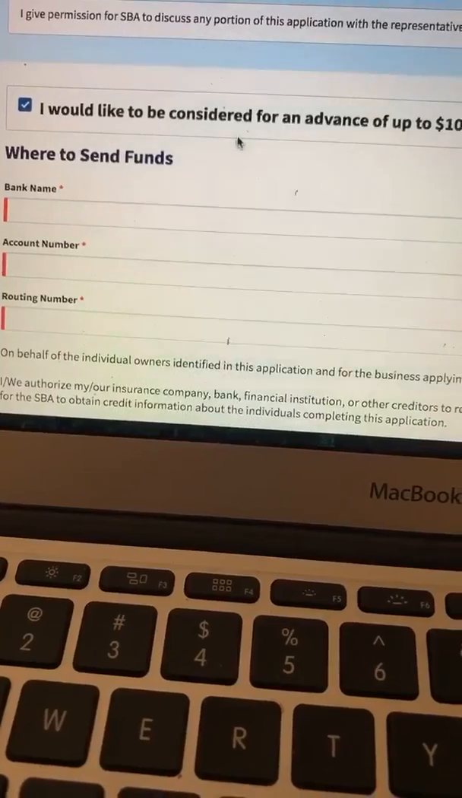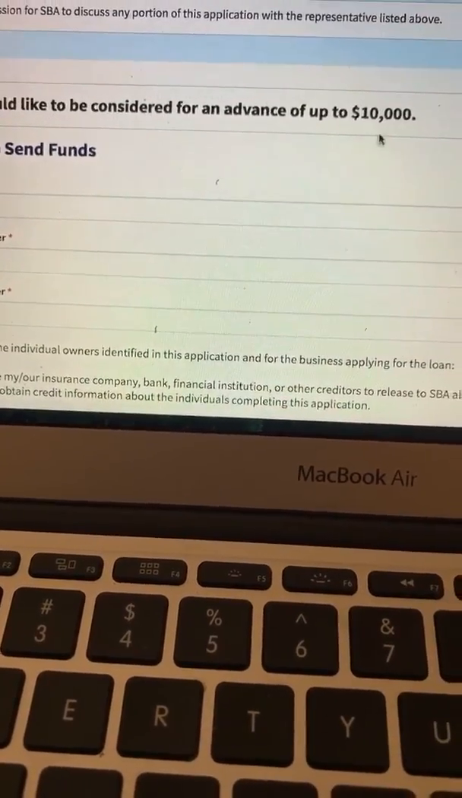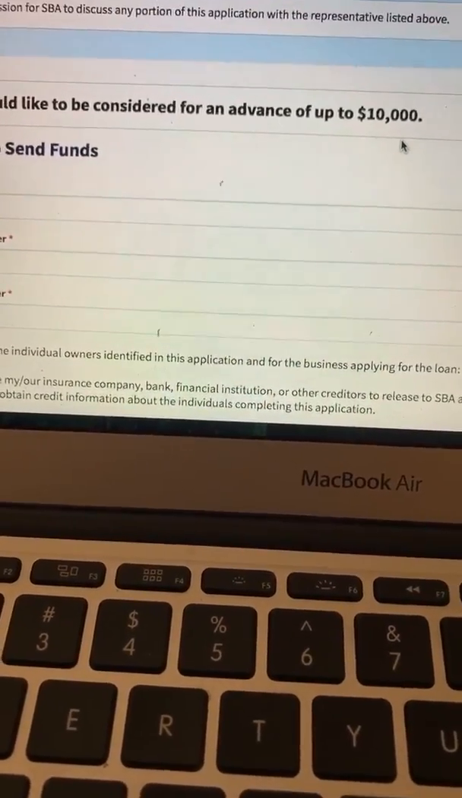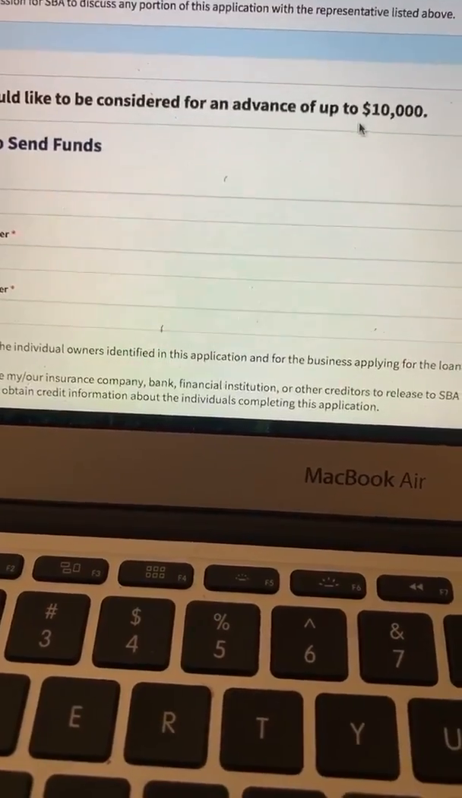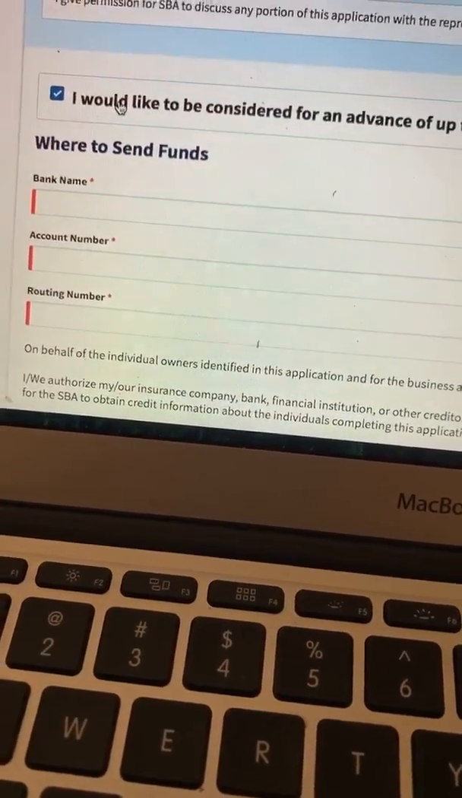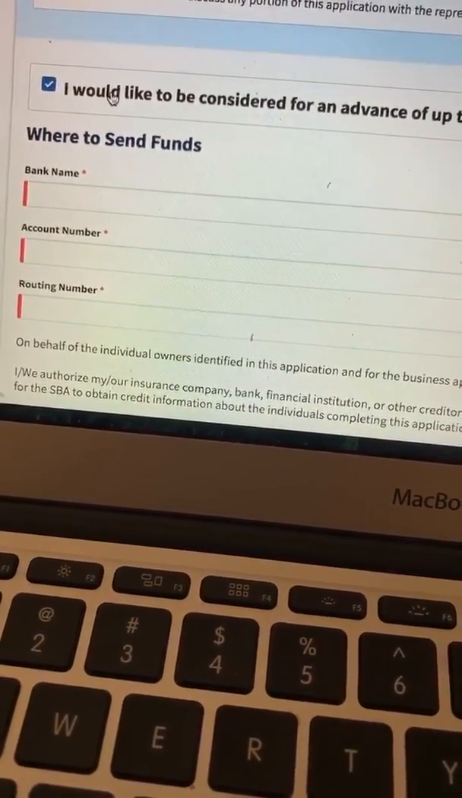All right, so do not mess this up. This check mark has to be marked because it says you would like to be considered for an advance of up to $10,000. Okay, so I'm going to say that again. Make sure you mark that checkbox that says you would like to be considered for an advance of up to $10,000. If you forget to click it, you've already submitted your application and you didn't click it, I don't know what's going to happen. They're probably going to contact you.